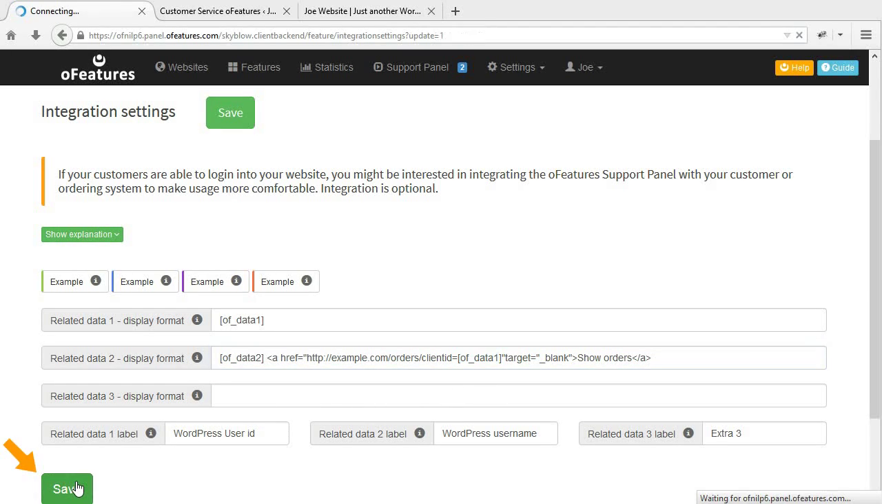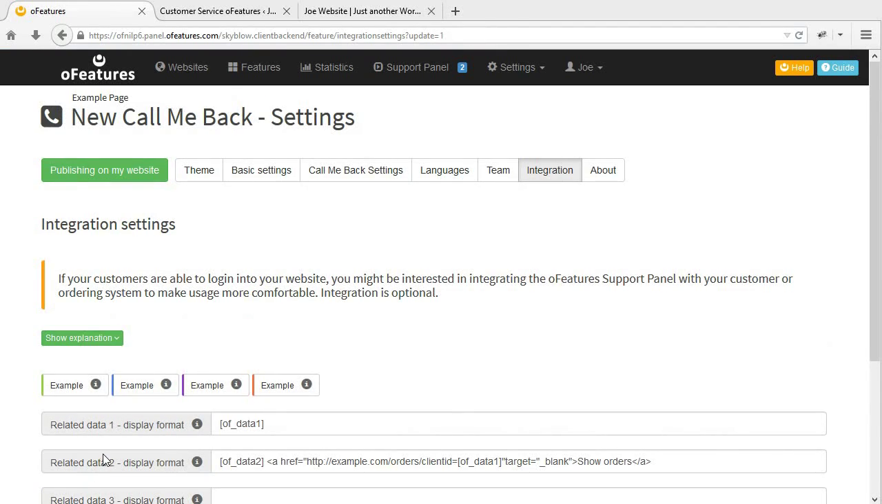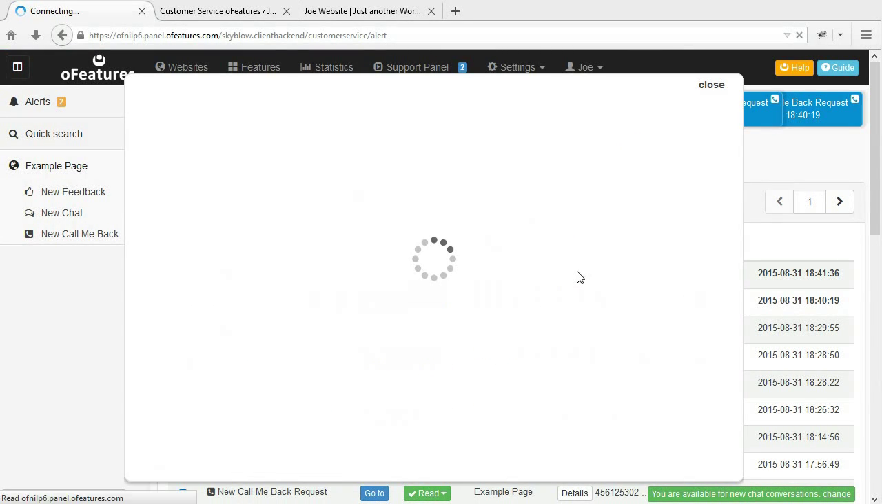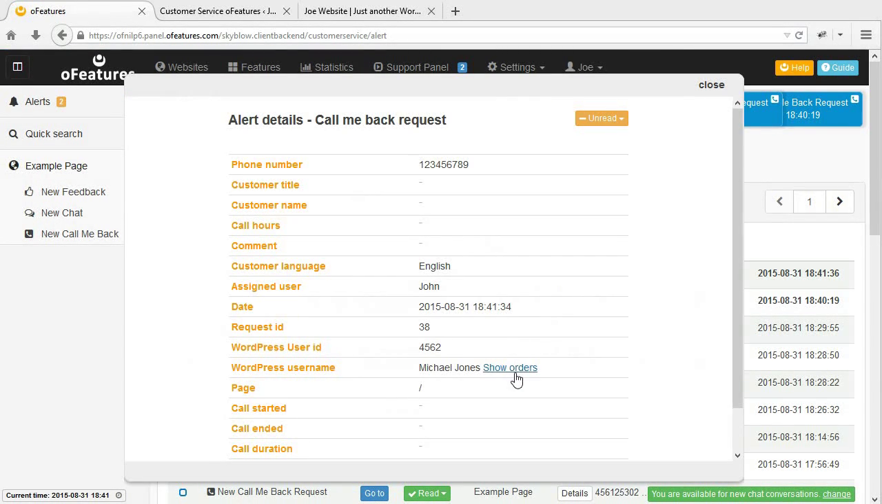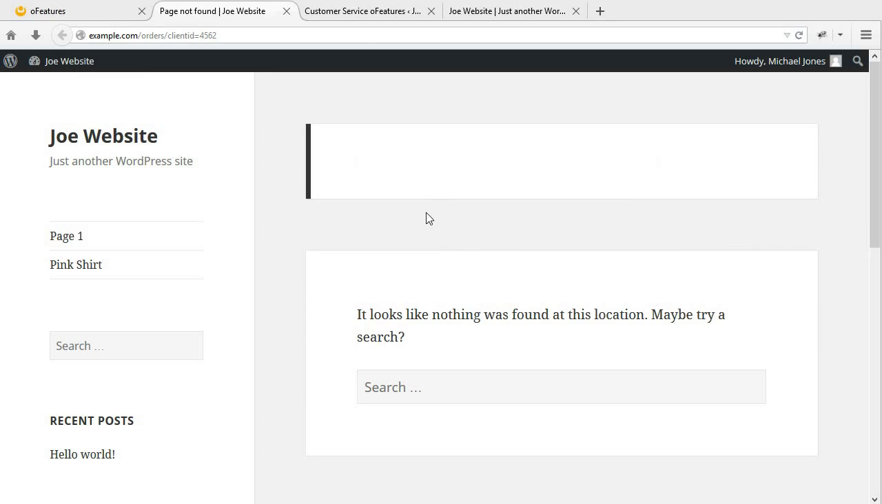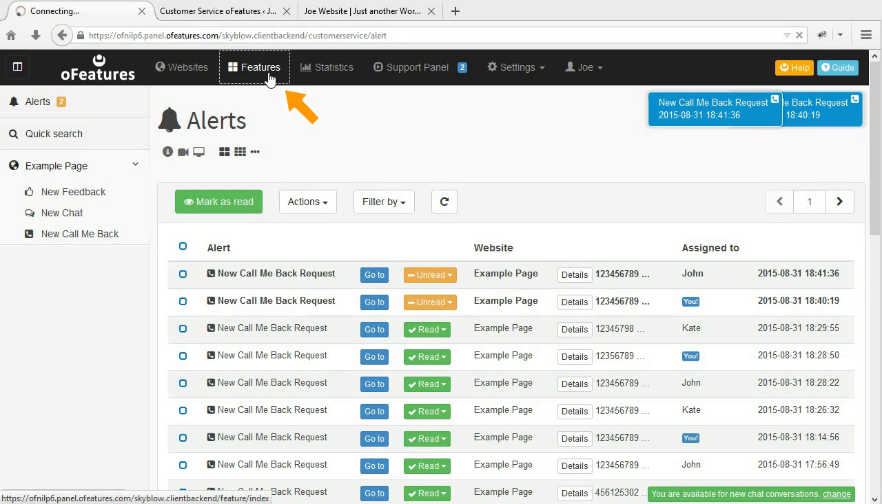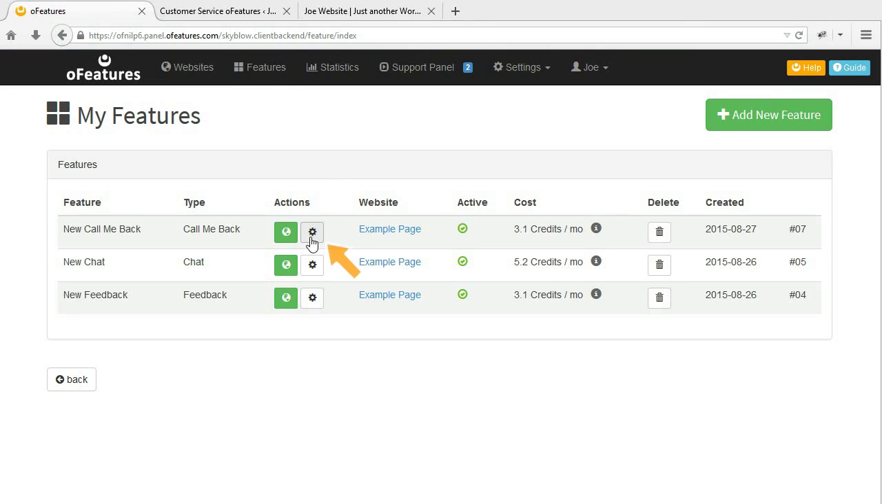Now let's save it and view the changes in the request. Go to the support panel and click on the request details. As you can see, there is a link saying Show Orders, which will lead you to the customer's orders. Now let's go back to integration settings and create another link leading to the user's profile.